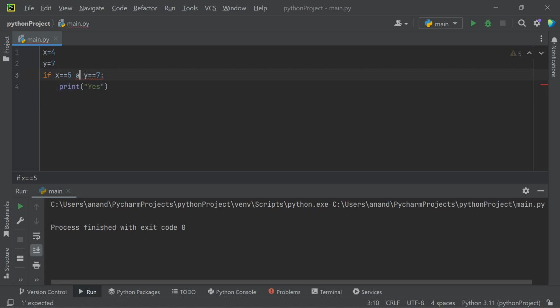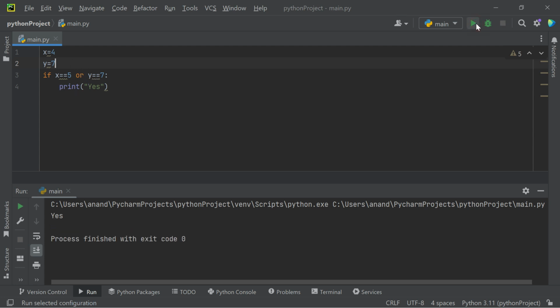Then we have the OR operator, where any one of the Boolean statements should be true. So here x equals 4 is not true, y equals 7 is true, so this will print yes. Then if this is false and this is true, then yes, this will be printed. And if both are false, then nothing is printed. So this is how the OR operator is used.